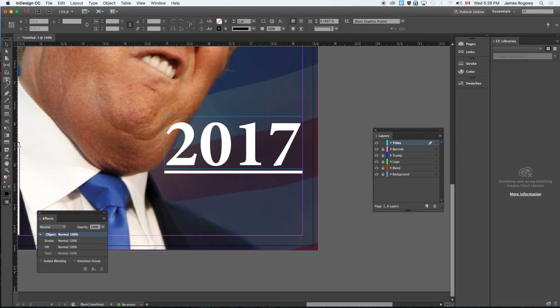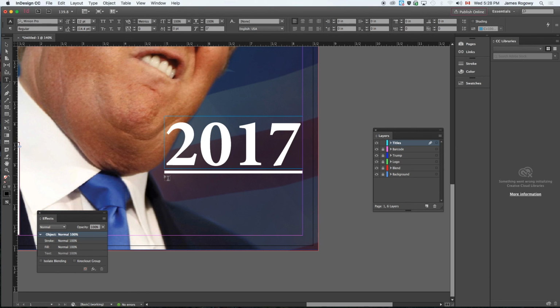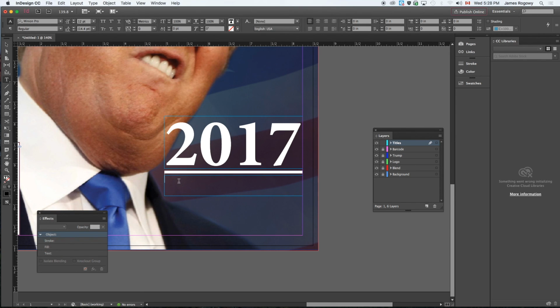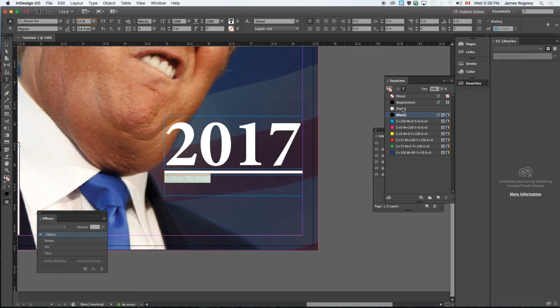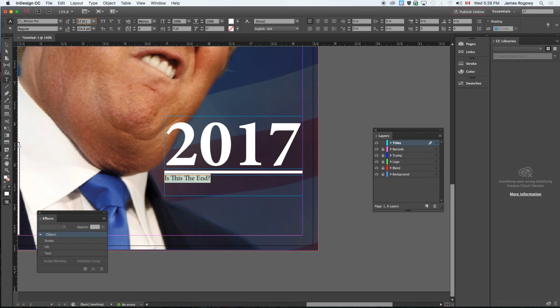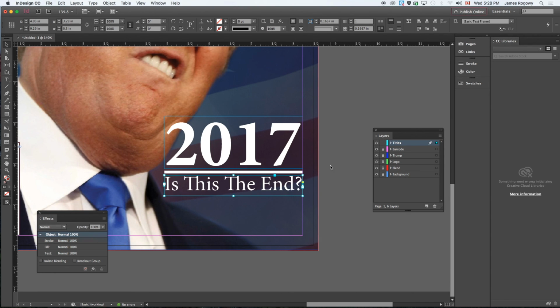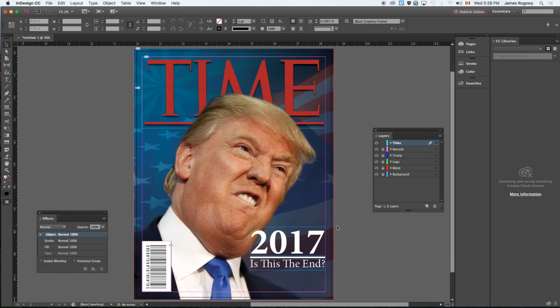Next, we're going to put a line under that line, and I'm going to just draw a kind of narrow box underneath. I'm going to type, "Is this the end?" Question mark. I apologize if you are a Trump supporter, but that's the title for this magazine. I'm going to set it to white, and I'm going to increase that font size like this using the up arrow trick until it fits nicely. Now, I have got some kerning issues here. No big deal. It's just for the tutorial.